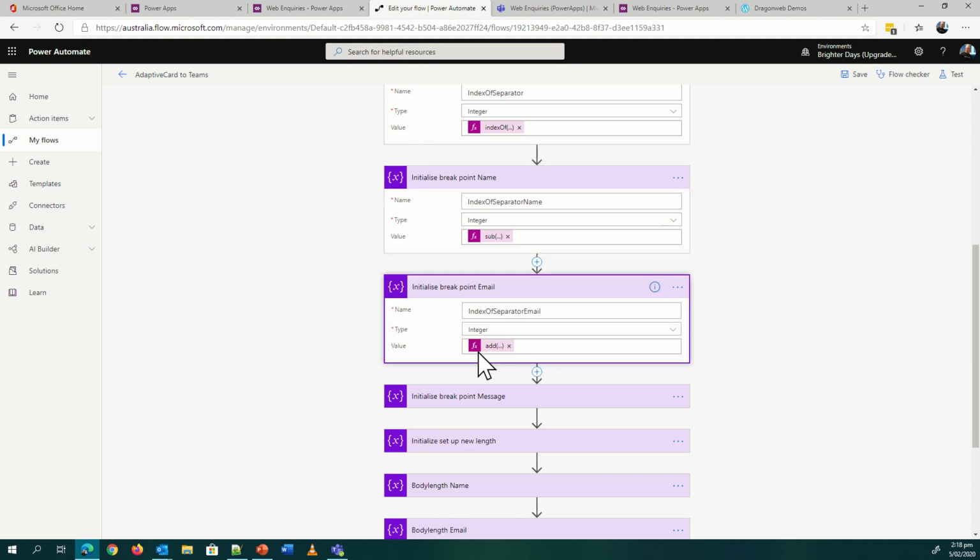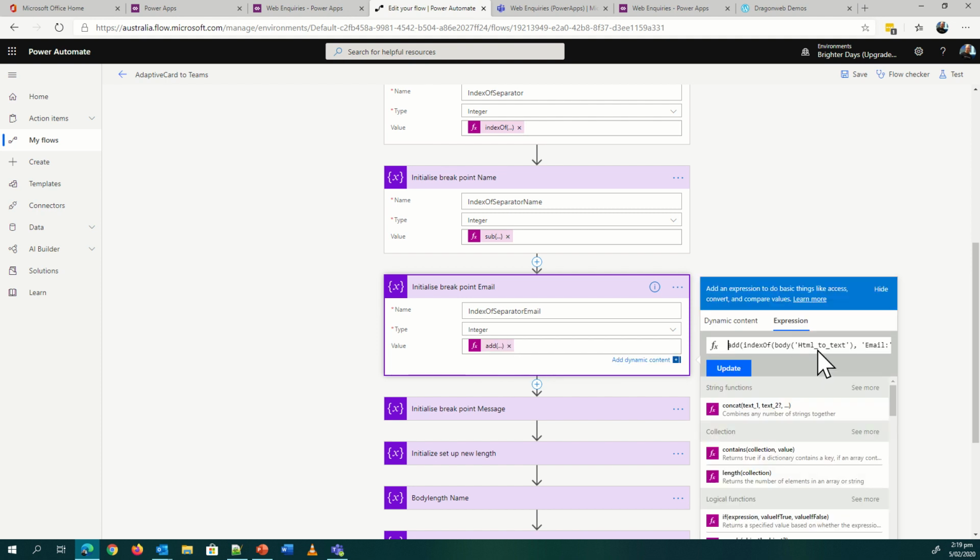And we do the same thing for the email. This time I do add. So the reason I do that is because I want to take some of the space from the end of email and push it into my index to make my index a little bit bigger. So I've still got index HTML text, I've got email, and I'm taking 6 there as well.